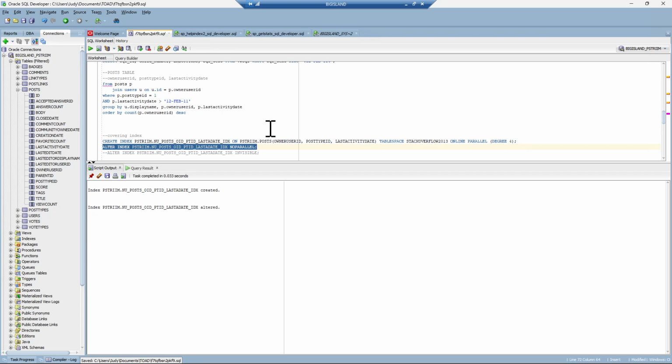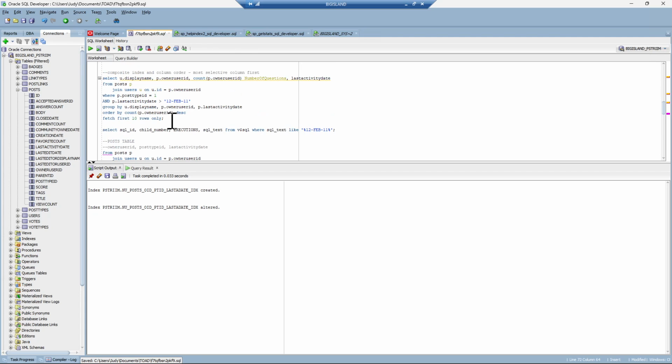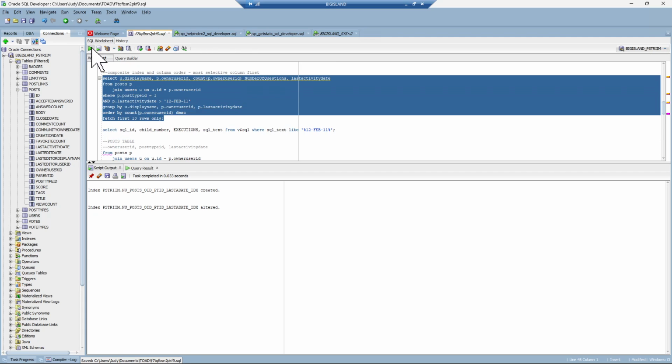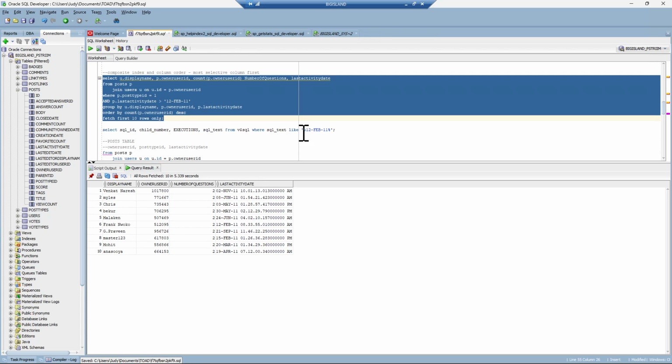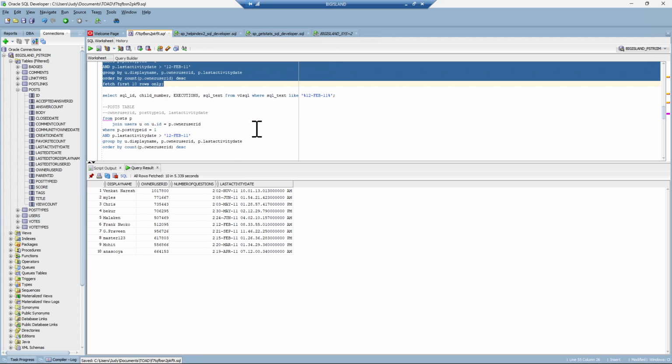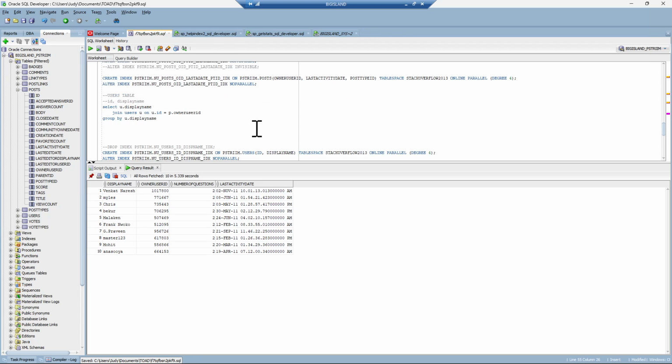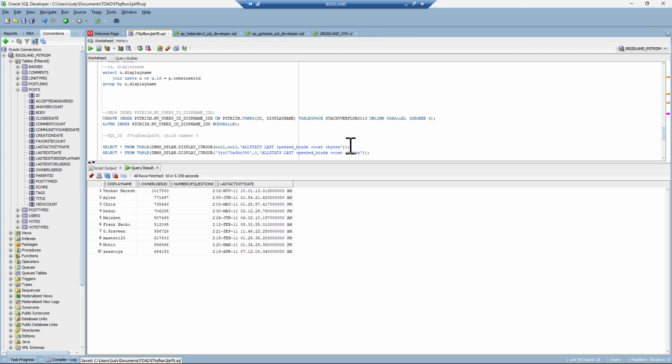Now that the index is created, let's go ahead and rerun the query. The previous query runtime was about 40 seconds. This time the query is taking about 5 seconds, which is about 8 times faster. Let's confirm that it is using the index that was just created by looking at the execution plan. So we're going to run this with a SQL ID and a child number of 0, which will fetch the execution plan of the last query that was executed.